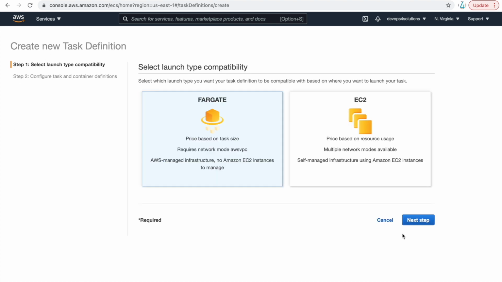Here you can see that you have an option of create new task definition, and here you can select the option. EC2 is where you manage your servers, and with Fargate, AWS manages the infrastructure. You don't need to manage any EC2 instance. So click on next step.